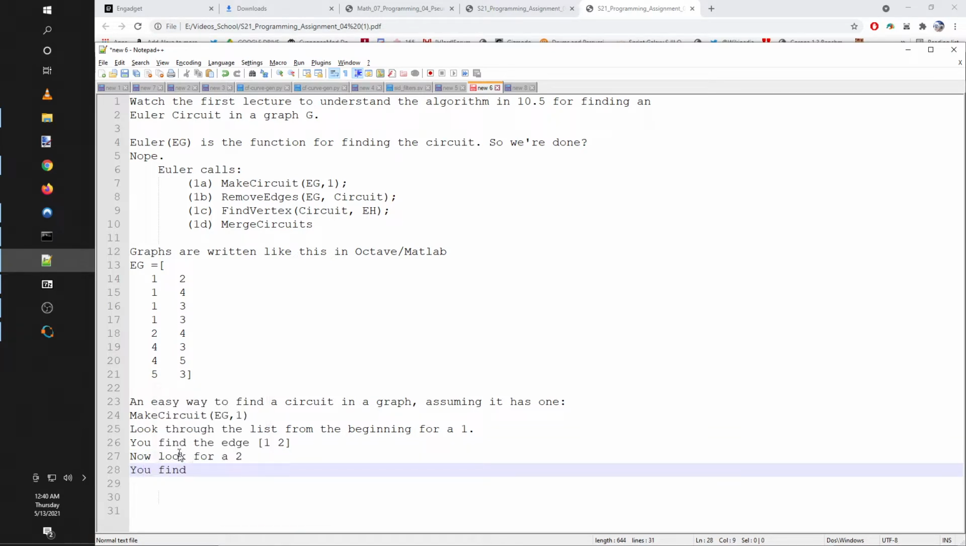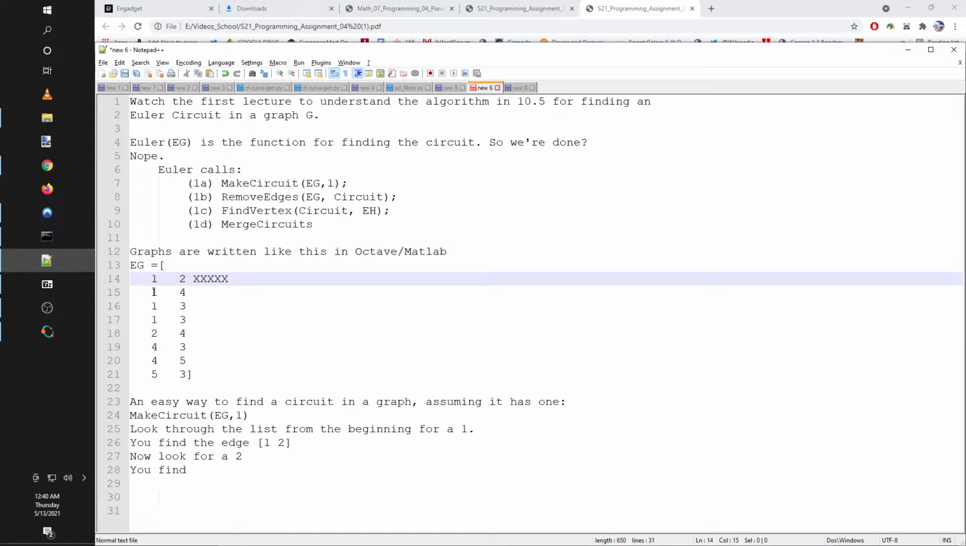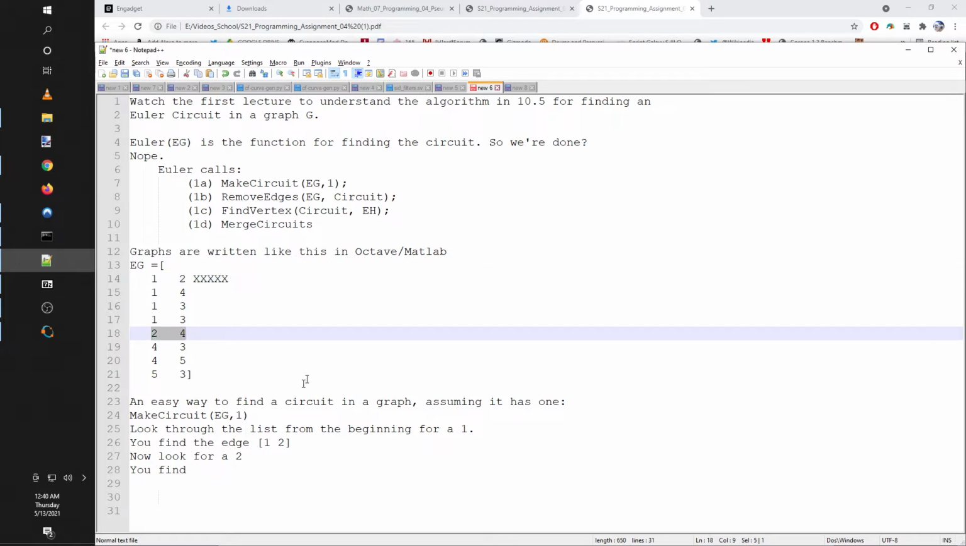Now when you do this, you have to keep in mind that after you've used an edge, that edge is gone. Like if we found the 1, 2, then now that's unusable. So now you start at the beginning of the graph again, and you're looking for a 2. You look at 1, 4, 1, 3, 1, 3, 2, 4. You found a 2, right? So you find 2, 4.